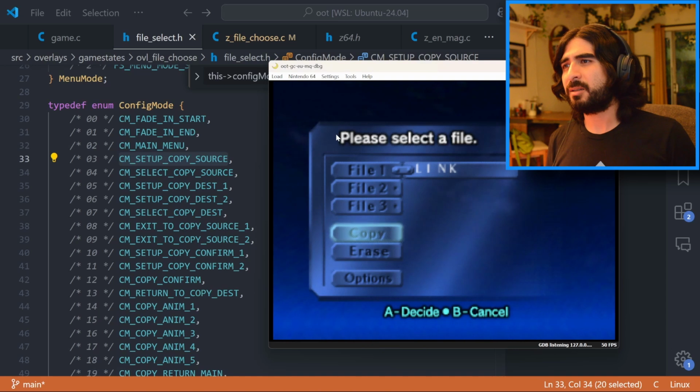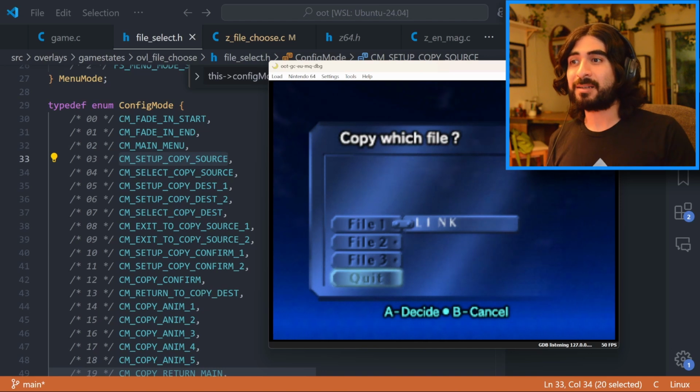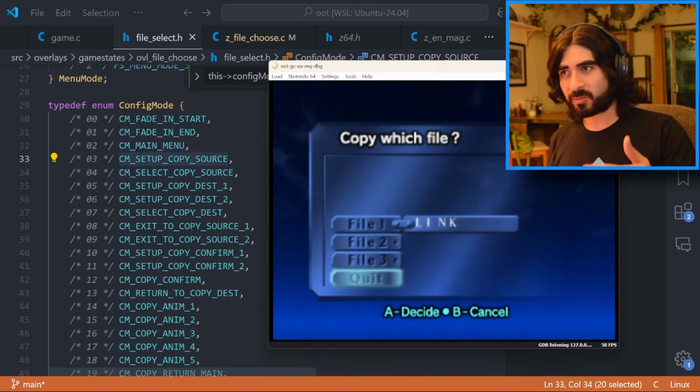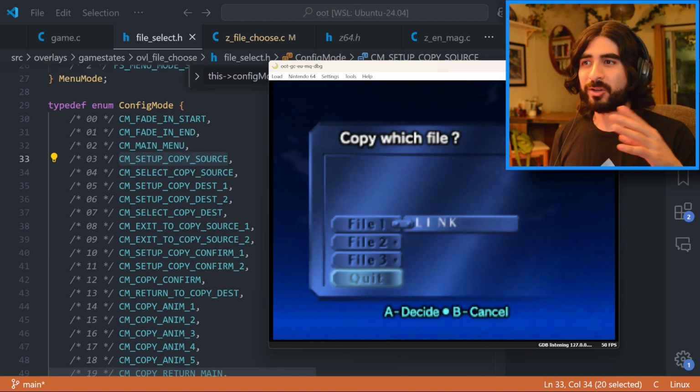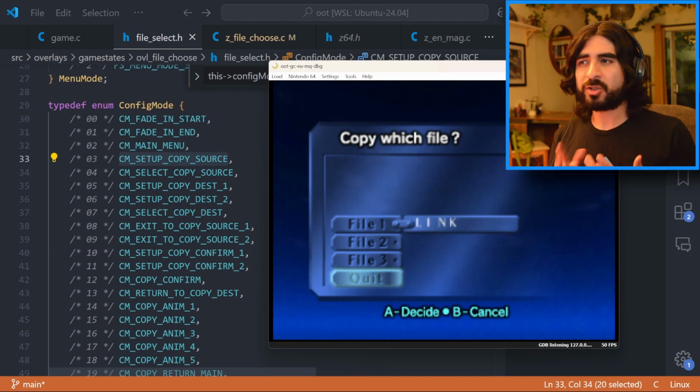Yeah, okay, I see. So right now, we're in the main menu. If I hit copy, then we go to setup copy source, where setup, I bet, is the transition, and then select copy source is now where we're at. The thing that surprised me was that there's a state for every transition, which I didn't really expect. Because you could do it multiple ways, right?